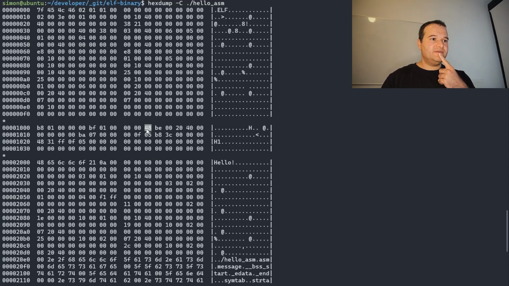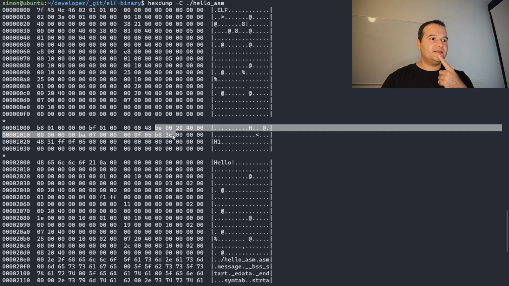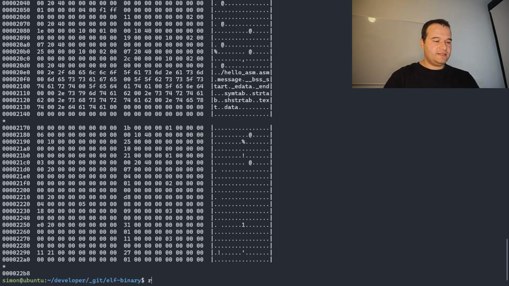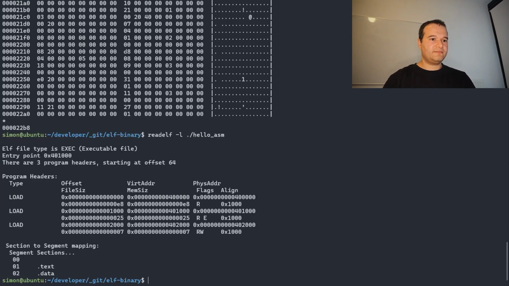This one probably is the move instruction, and the rest should be up into this should be the address 1 2 3 4 5 6 7 8, or these two actually, the move instruction. Let's take a look at readelf again. So the hello is mapped to this address, 402000.